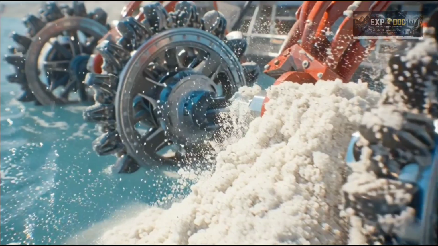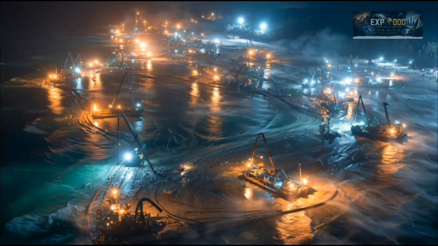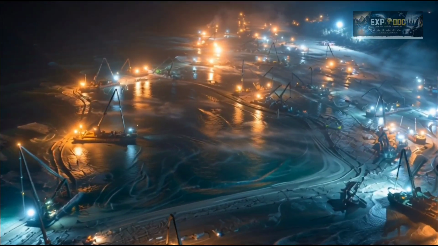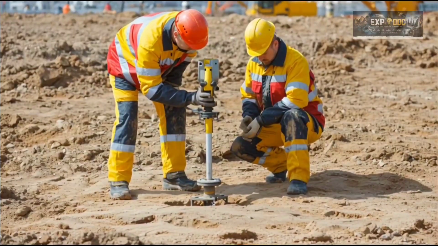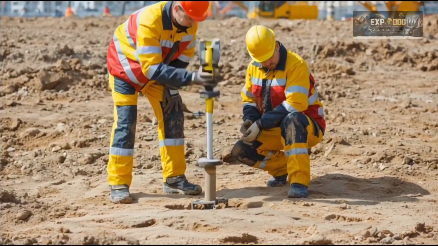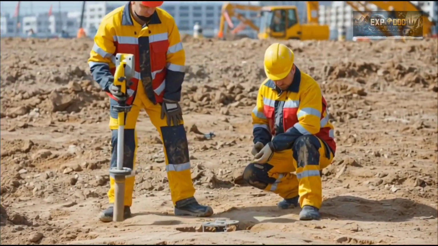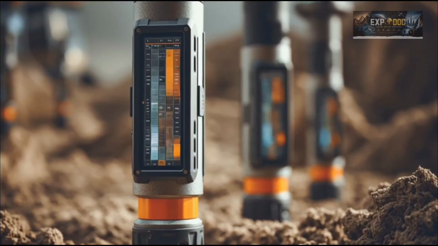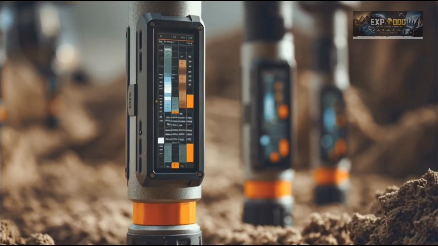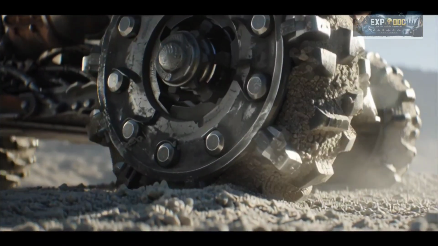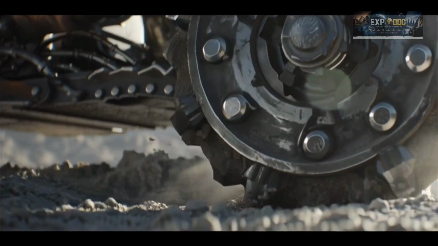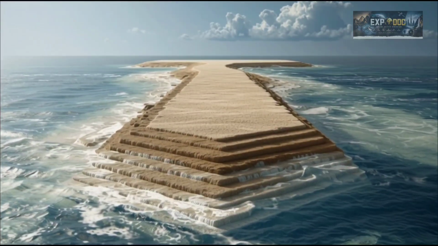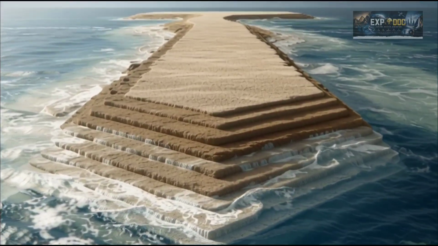Once the foundation has been prepared, the next challenge begins: delivering the construction material. But where do millions of cubic meters of sand come from? Ordinary trucks are useless in the middle of the ocean. Instead, engineers rely on massive dredging vessels that operate around the clock. Equipped with enormous suction pumps, these floating machines extract sand from the seabed or from offshore borrow areas located dozens of kilometers away from the construction site.